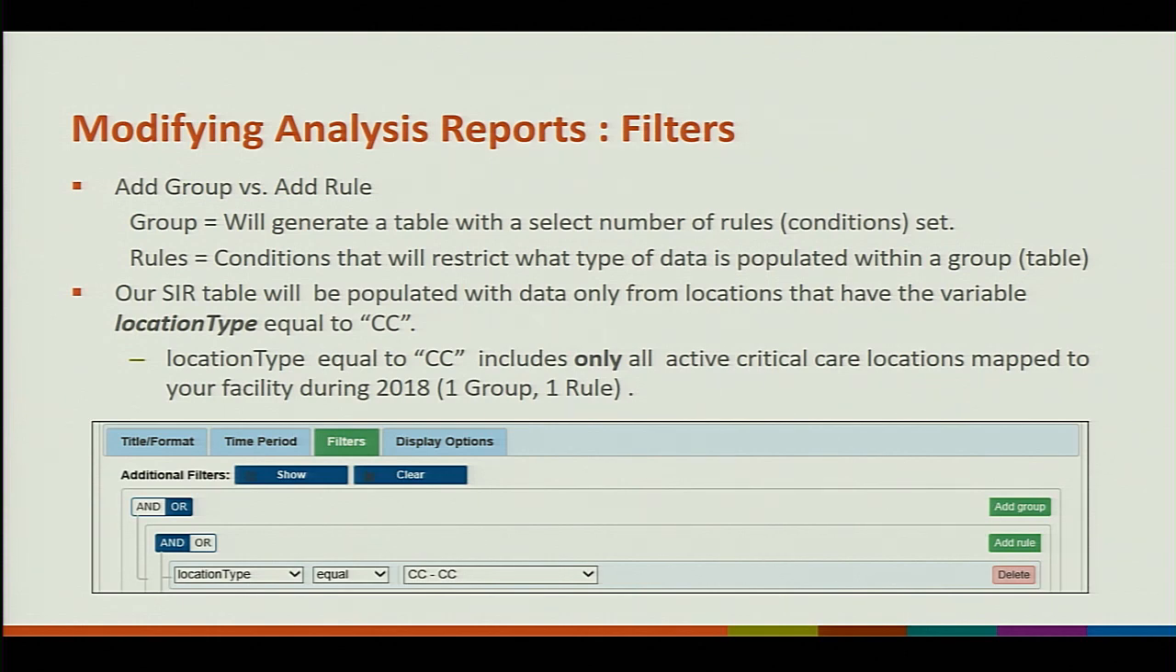So for example, I'm using location type. In that table, you're only going to have location types that are equal to CC. And what that means is, for this report, I'm looking at CLABSI data for SIRs for 2018. I just want to look at data coming from all active critical care locations mapped to the facility during 2018. So I have one group and one rule in my filter.